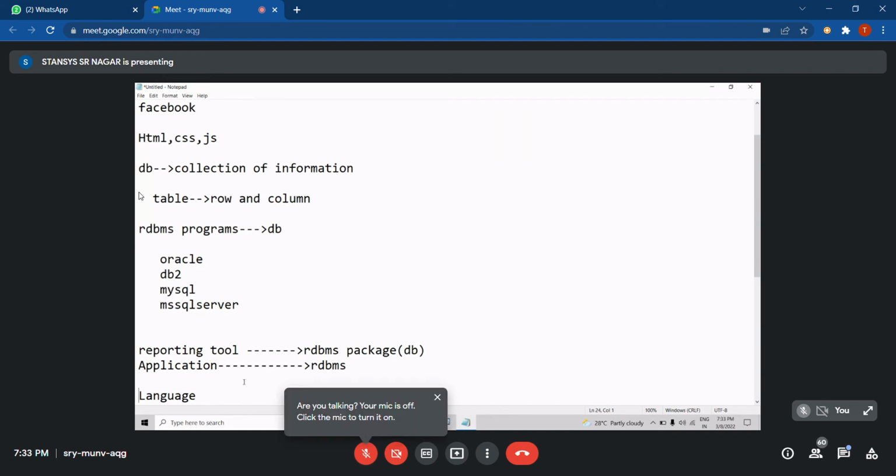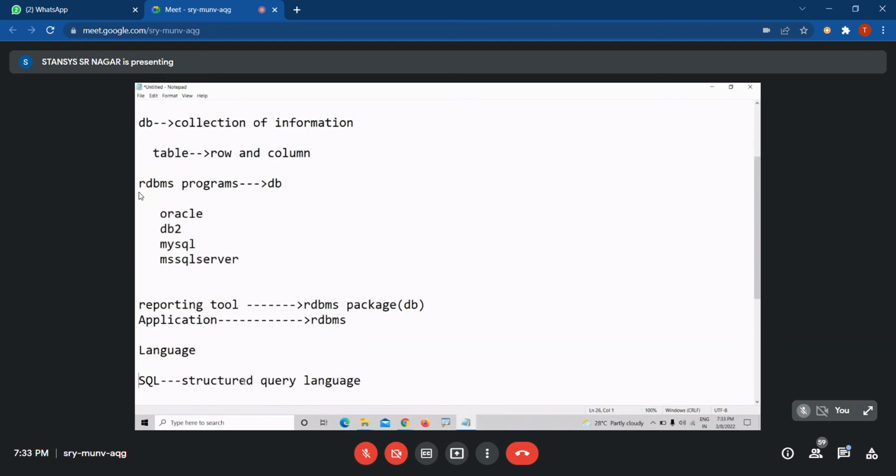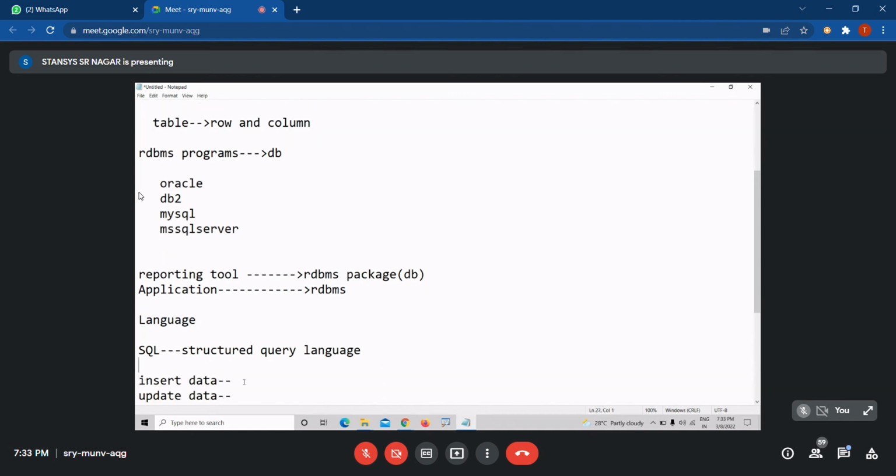But how do you communicate from the application to the backend? To communicate from the application to the backend, we need to have a language. Then the question comes, sir, what kind of language do I need to use? That language is nothing but the SQL language. I can also pronounce it as S-Q-L. What do you mean by SQL? SQL is nothing but Structured Query Language.